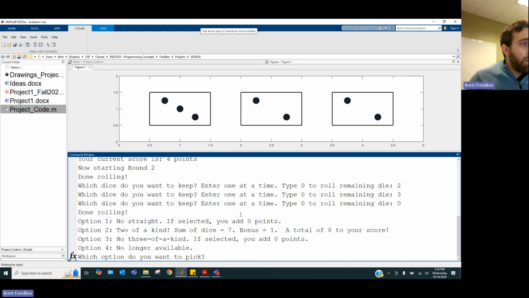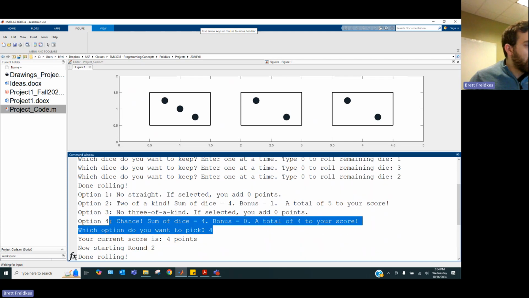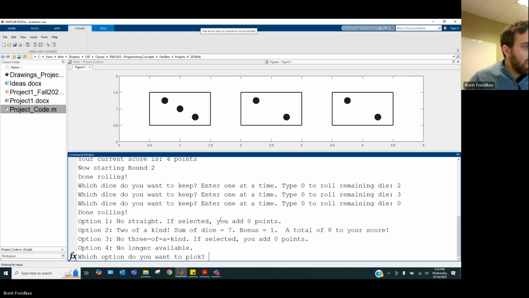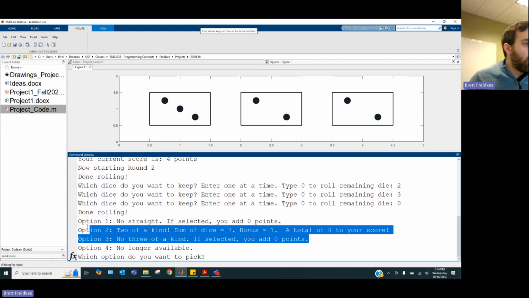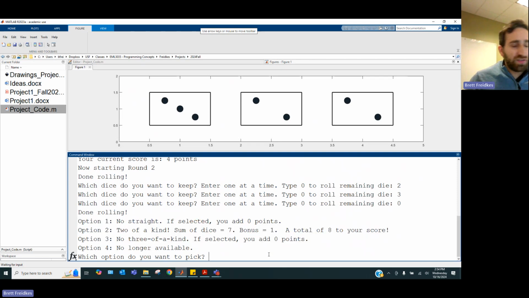And if you look, remember that earlier we said we chose option 4 for chance. If you see option 4 now, it is no longer available. You cannot do that option if you've already done it. So what that means is you have to choose from one of the 3 remaining options. This is where this whole idea of 0 points matters.